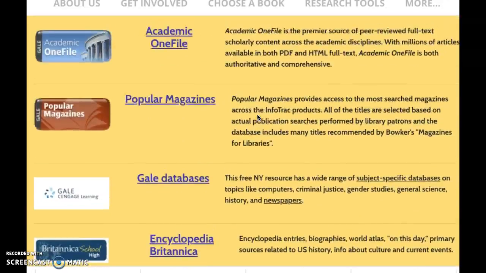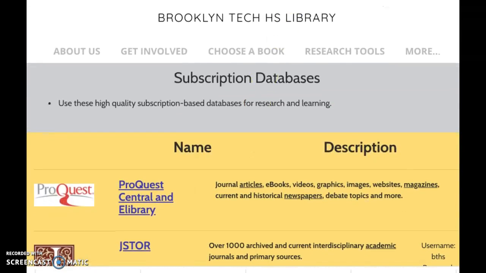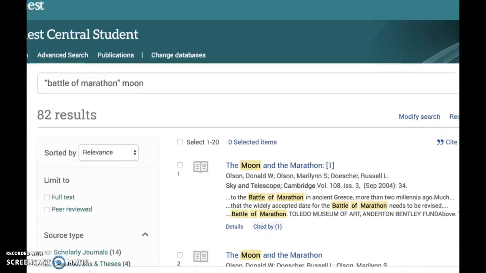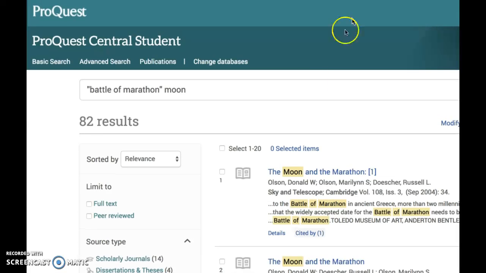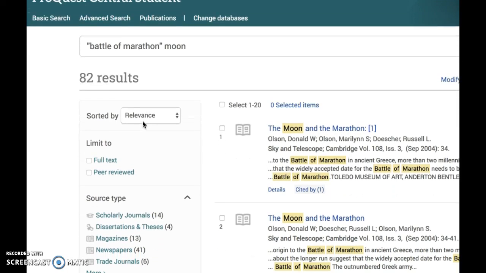I want to focus on ProQuest for a minute. I already started a search here. I'm looking for the results of a search on "the Battle of Marathon" in quotes because I'm looking for this as a phrase rather than the word battle or the word marathon. I'm trying to find the impact of the moon on that battle. So I've gotten down to 82 results. Before I had quotes, I had over 1,400 results. So I want to limit it even more.